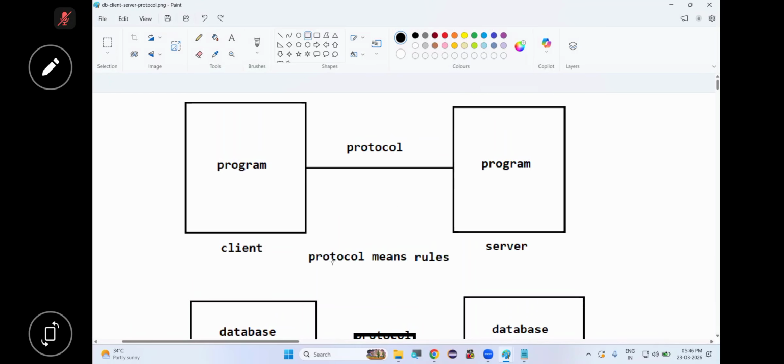Protocol means what? Rules. So client and server must follow rules, rules means protocol, to communicate with each other. Without following a protocol, a client and server cannot communicate with each other. So tell me, you and me are communicating with each other or not? Yes. Are we following any protocol here to communicate with each other? We are not following any protocol, right or not? So without following protocol, we are communicating with each other, right or not?